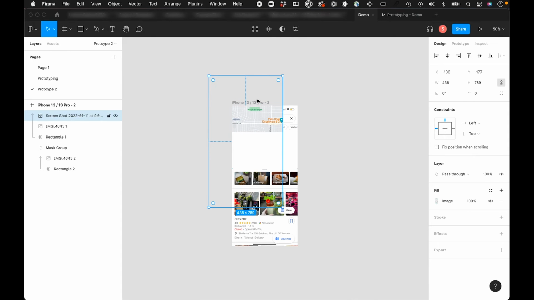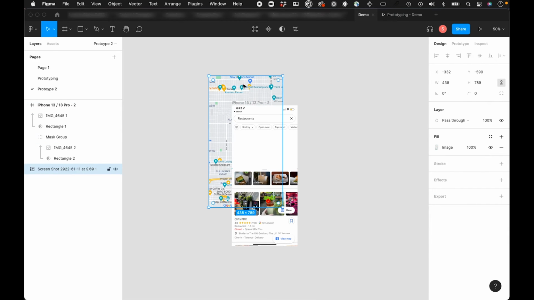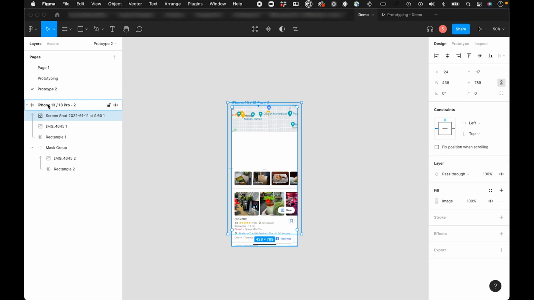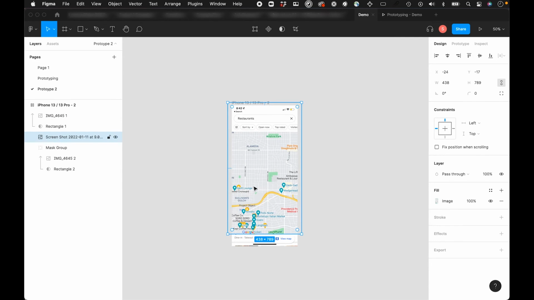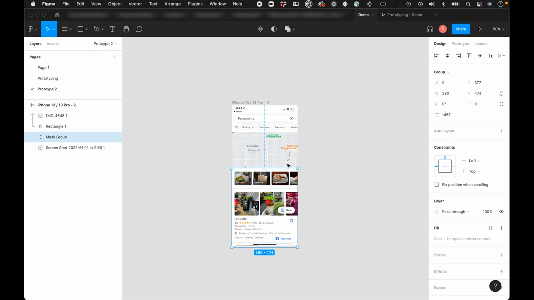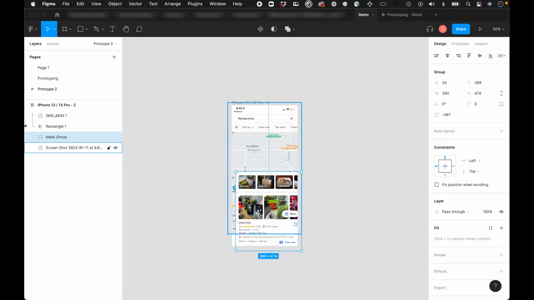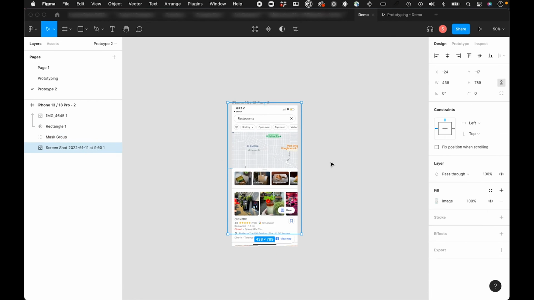So here's the map that I found, and I just want to make sure it's not within the clipping mask. I want to pull it out and make sure it's also in the frame. There we go. The layer order matters. So if I want it to sit underneath everything, I could move it here.